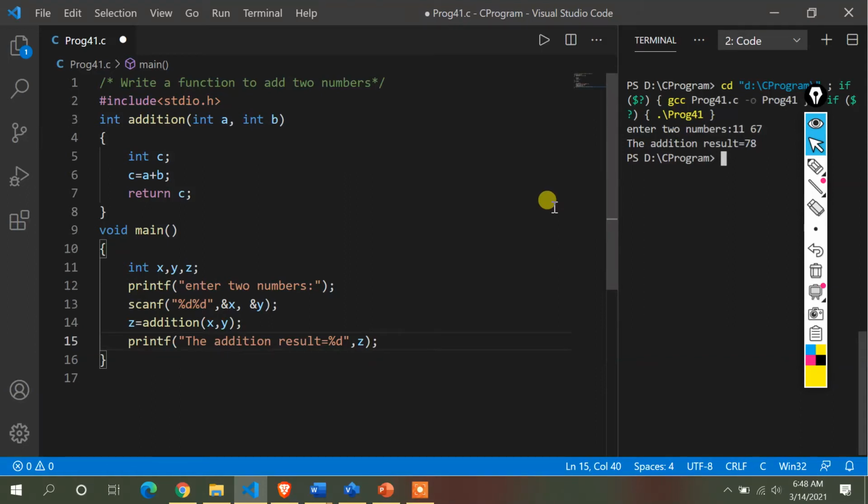Welcome back. Today I will explain some terminologies that are associated with your function. In the last lecture we talked about this function, an addition function, and there is a main function. The main function calls the addition function and executes it to find the result, the addition of two numbers, which is shown over here.